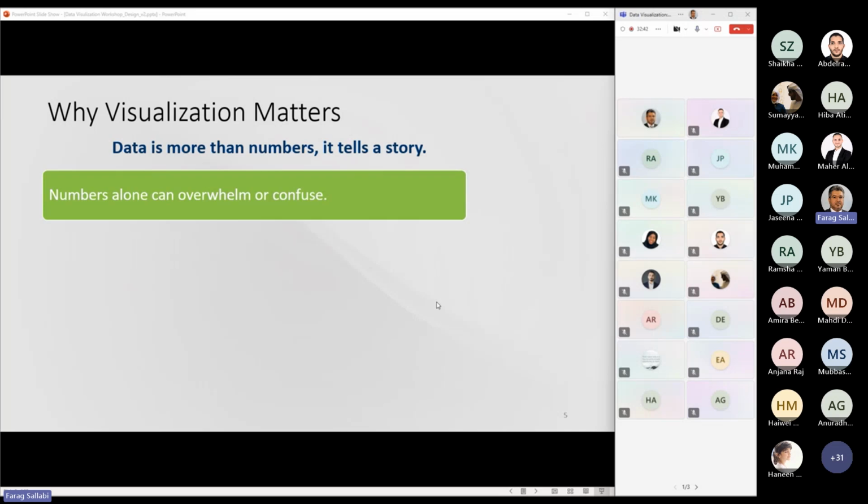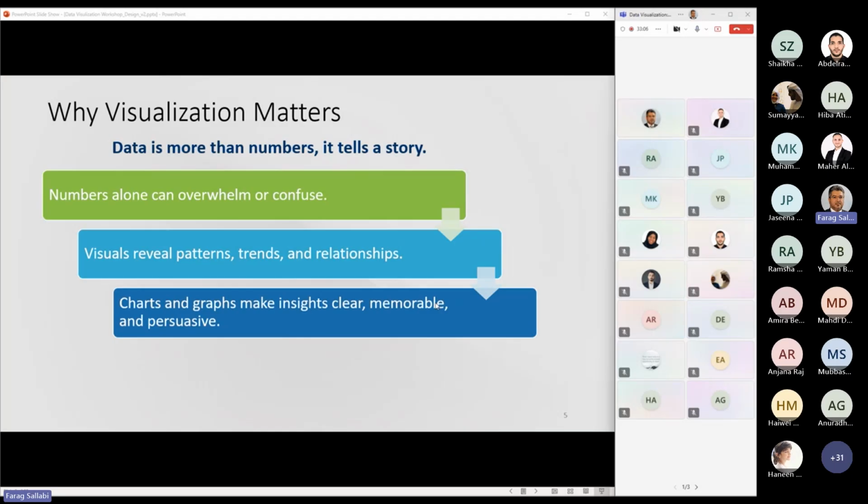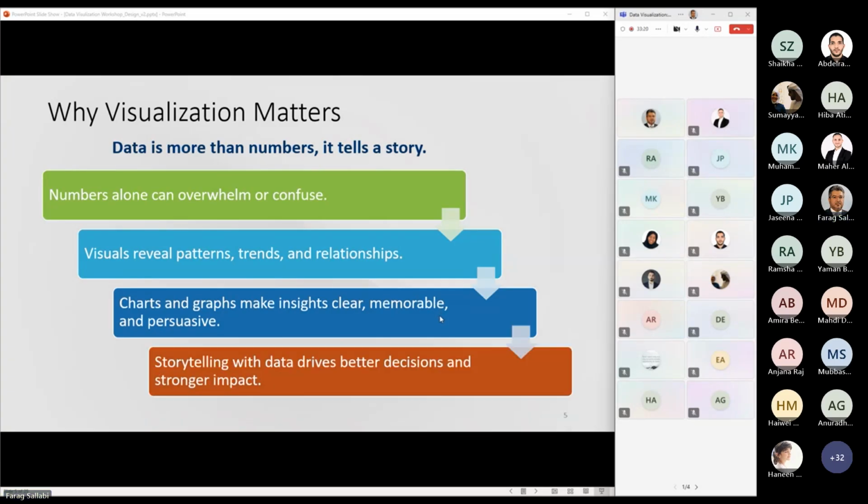So using Power BI, we can convert this as a matter of just a mouse click, and you can create charts and graphs and so on. So we need to understand data, we need to convert them. Visuals reveal patterns, trends, and relationships, and also relationship between graphs as well. So we will see that in the hands-on. Charts and graphs make insights very clear, and memorable and persuasive. So anybody who sees your charts or graphs can understand your data and can make decisions as well. Then you can tell your story out of your data.